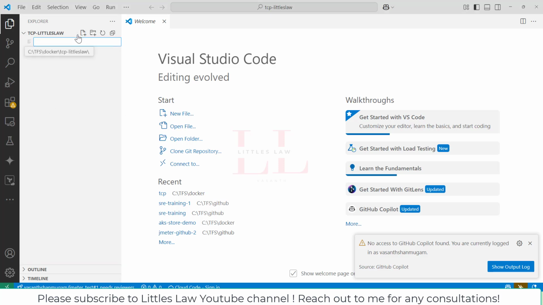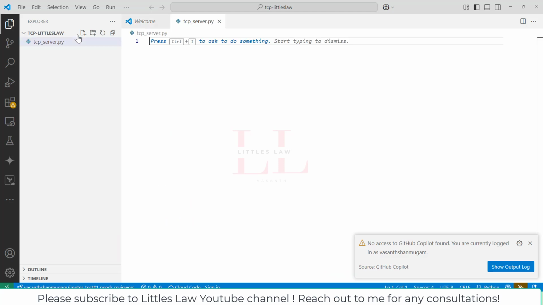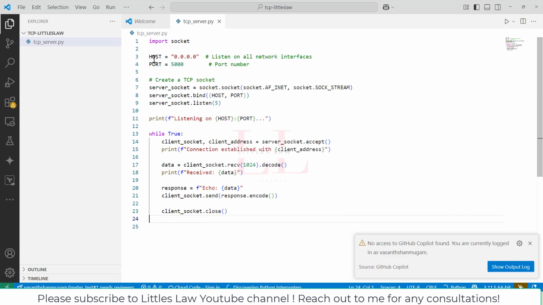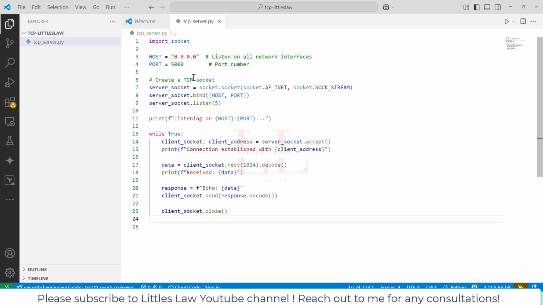Okay. So it's going to be tcp_server.py. And under this, I'm actually pasting a file. So the port number is 5000 and the host is 0.0.0.0. So that's going to be my localhost.